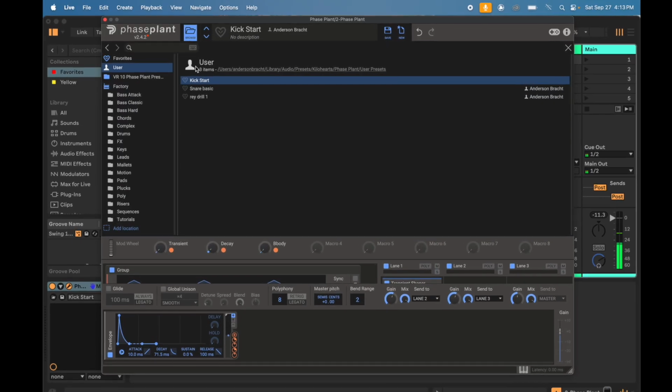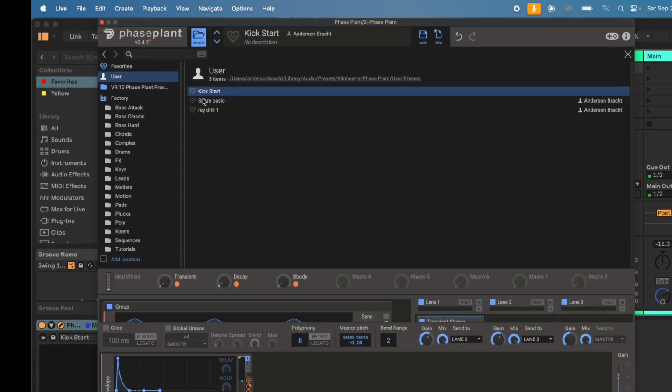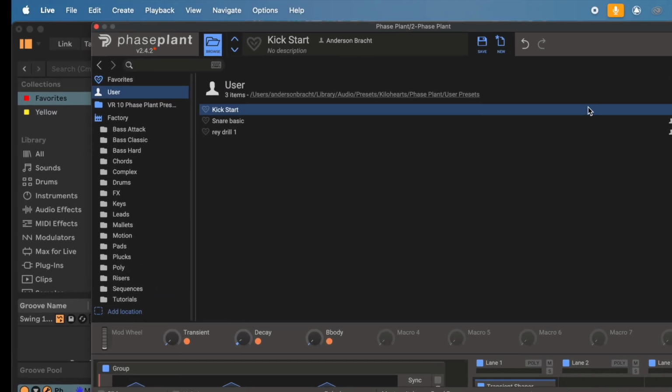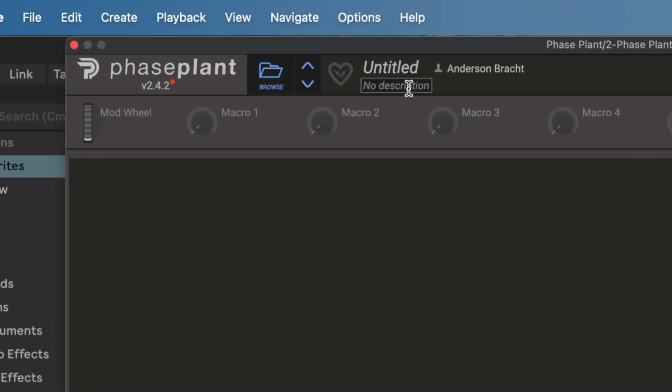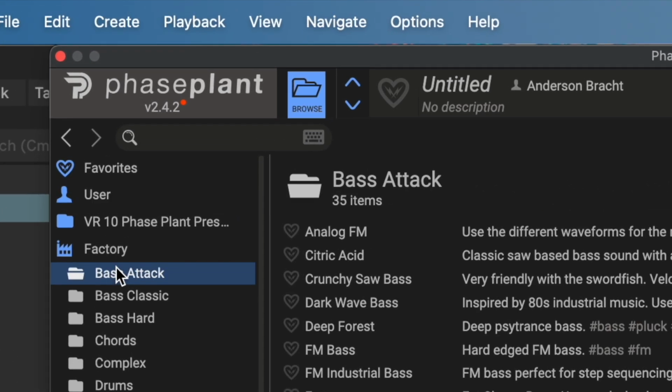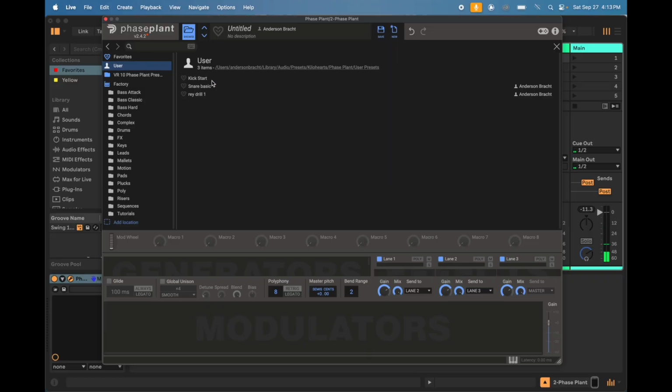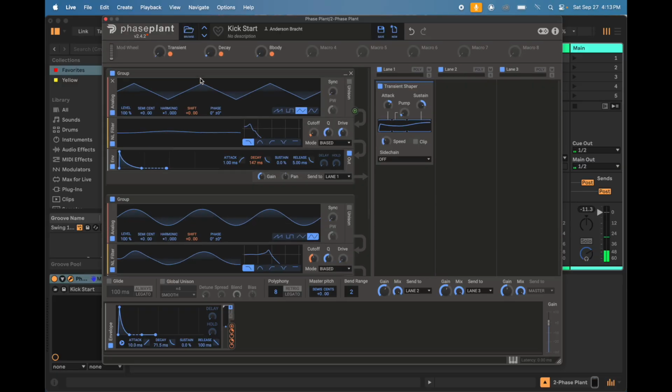To recall this preset sound, select Browse at the top of Faceplant's user interface and navigate to the user folder. You can now find your sound in the user folder. When you select it, it will open in Faceplant.